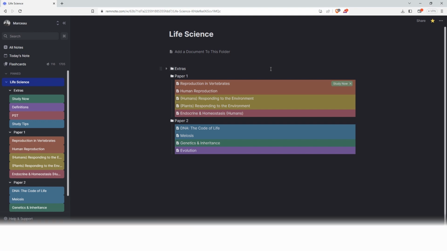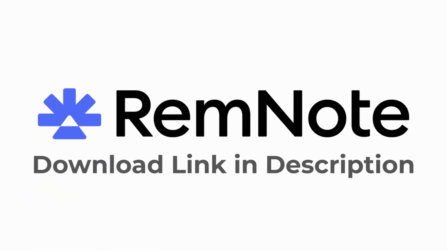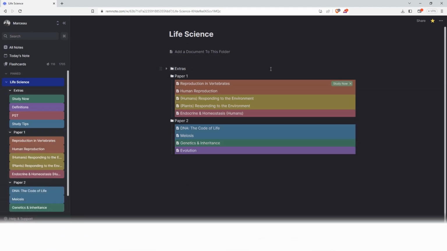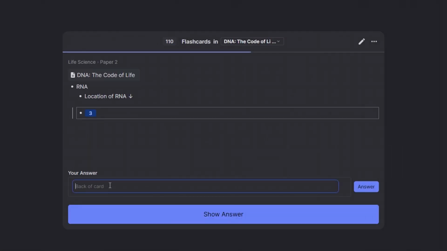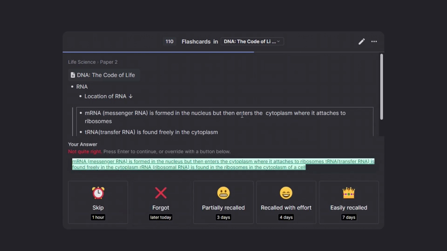So using a piece of software called Remnote, I was able to essentially create Duolingo for grade 12 Matric life sciences. And essentially what that means is I've just created fancy flashcards for the entire Matric curriculum for life sciences. So I'll show you a quick overview of how it works.